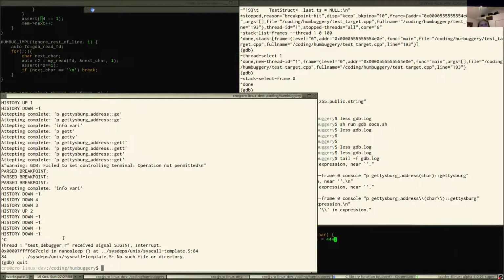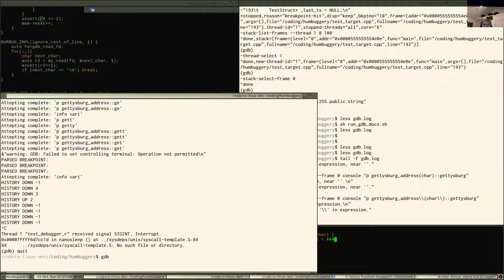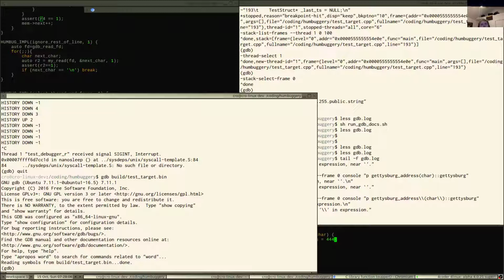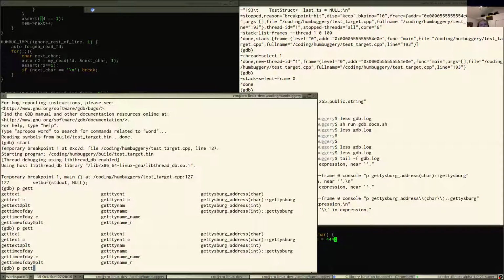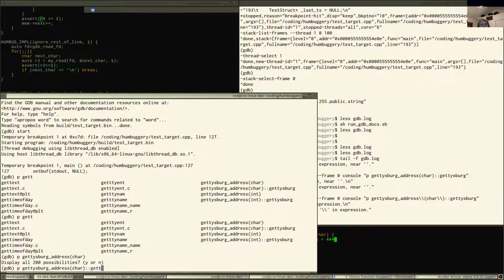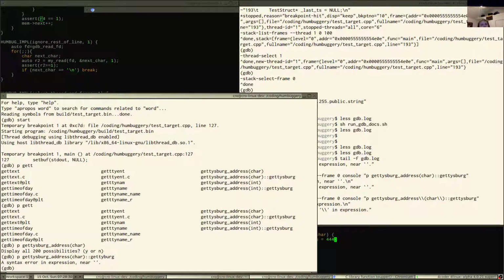Okay, so if I quit this program here, and if I just tried to do GDB build test target bin, okay, and then I did start, p Gettysburg address char, right? Gettysburg. Okay, so it fails the same way that it was in the GUI. So info variables getty.